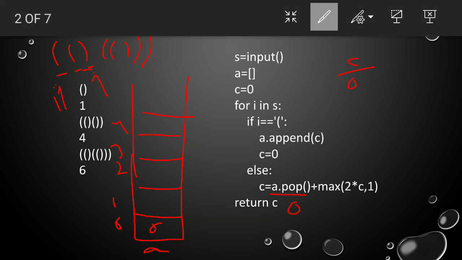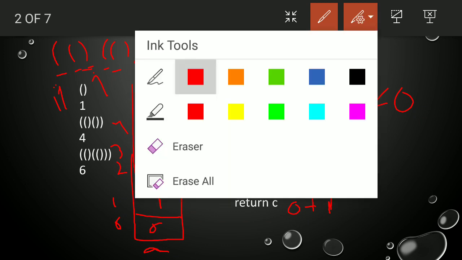Now after popping out, what is that? Max of 2 into C. So 0 comma 1, 1. So 0 plus 1, that is 1, is assigned in C. Now again it is an open bracket. When it is an open bracket, append the value of C. That is, 0 is appended and C is 0. After that again open bracket, A dot append of C. C is 0, so C is appended and again C is equal to 0.